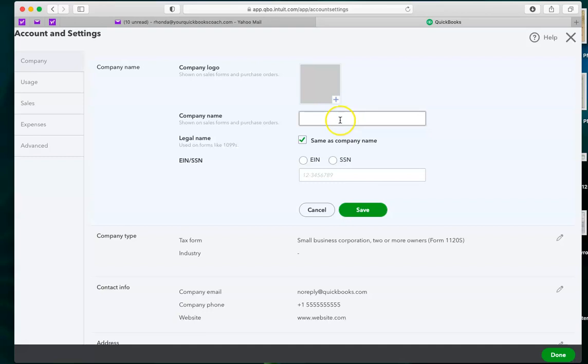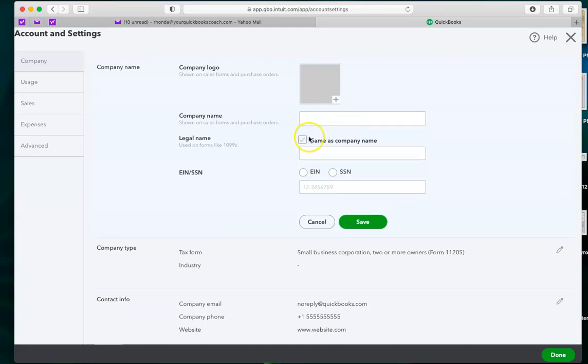Perhaps you also have a different legal name and you want your company name and your legal name to be different. You can add a different legal name here. You also can put your tax ID number in. This may be convenient to add onto your sales forms or just to have in one place in case you need it for future reference.